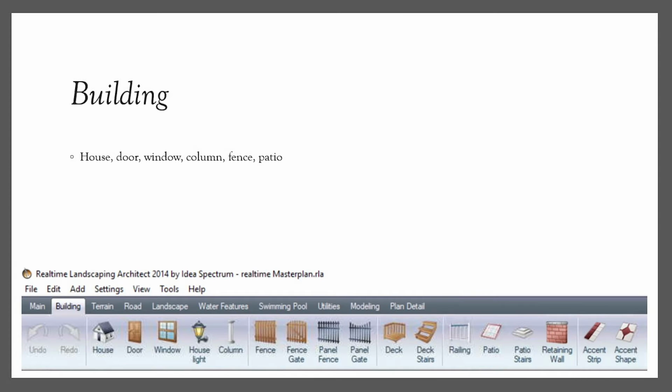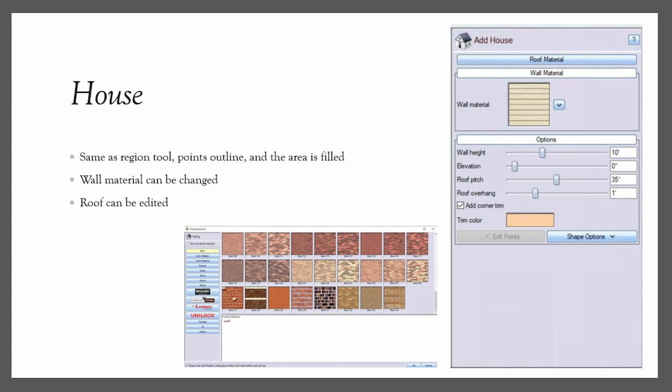The building tab is going to give you the stuff like house, door, window, column, fence, and patio. The house tool is very cool because it's so easy to use. When I first saw the house in the project, I thought it looked daunting, but it's pretty easy. It's just like the region tool. You just select the points, and the house will appear magically, pretty much. The walls and the roof material can be changed, and those are the images I have up on the screen here. And there's many options. You got brick, wood, whatever you need.